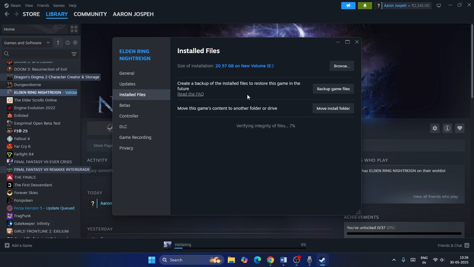Afterwards, there is nothing you have to do. If you want to skip, you can skip this particular portion. But do the verify integrity of game files and wait for this to reach 100%. And that's it. These are the steps for how to fix this.